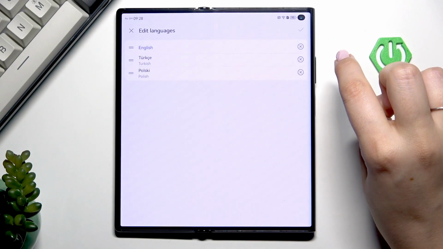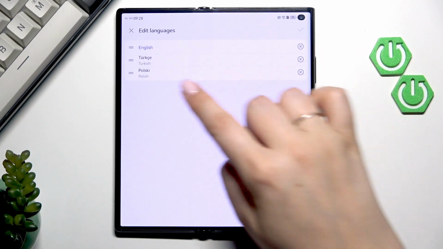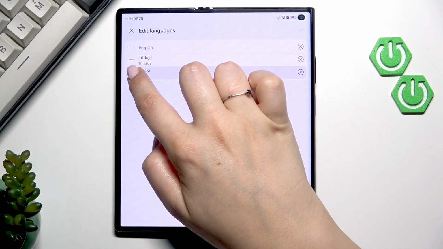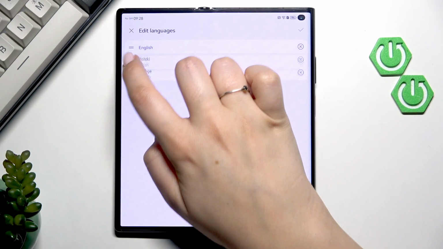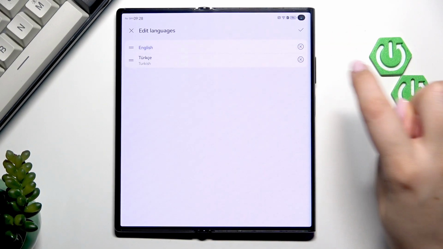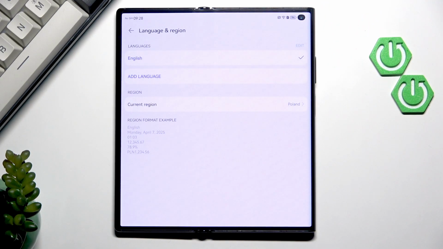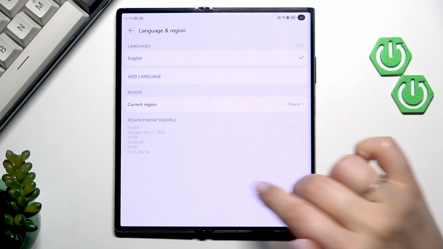And if you wish, you can also remove the languages from this list. Just tap on Edit and tap on this X button next to the language which you'd like to remove. Here you can also reorder them. Just tap on it and hold it, and then drag it to the desired position, so you can sort them as you wish. And as I said, if you wish to remove it, just tap on this X button next to it. Tap on the tick icon to confirm, and we've got only one language applied.